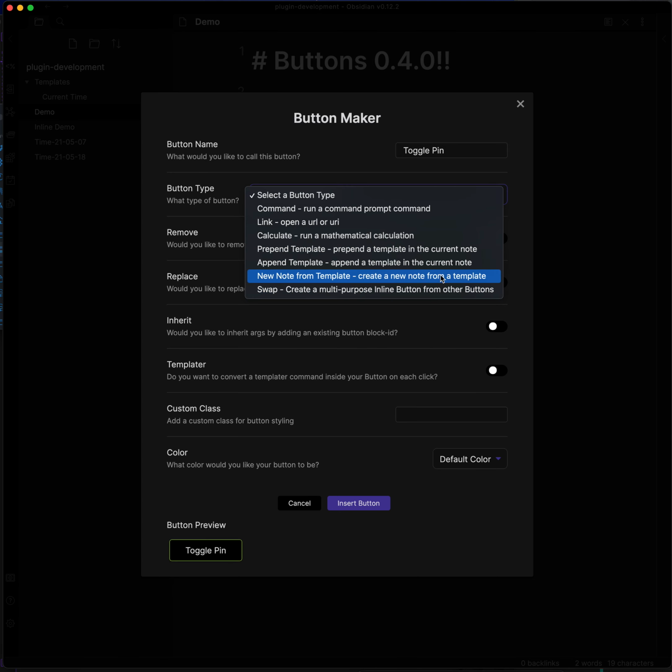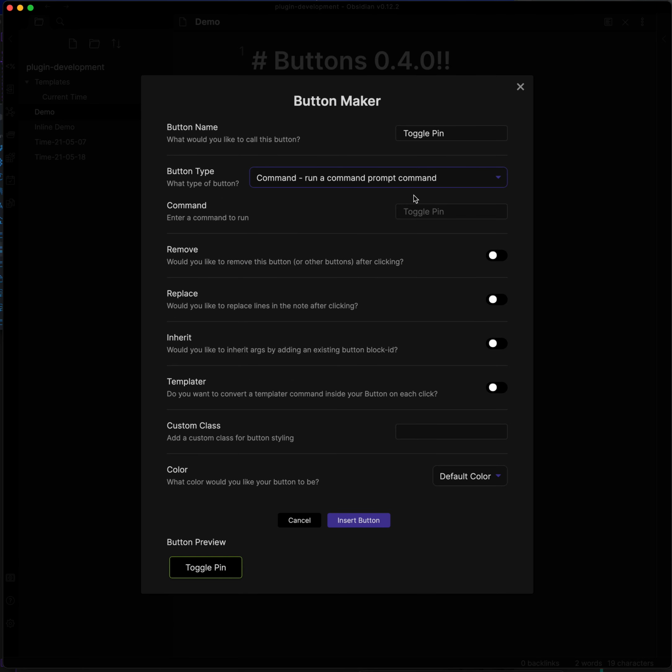And then new note from template allows you to create a brand new note based on a template file in your templates folder. Finally, we have swap, which is a new button, and we'll take a look at that later, but that's to be used with inline buttons. Did I just say inline buttons? I think I did. All right, let's choose command.